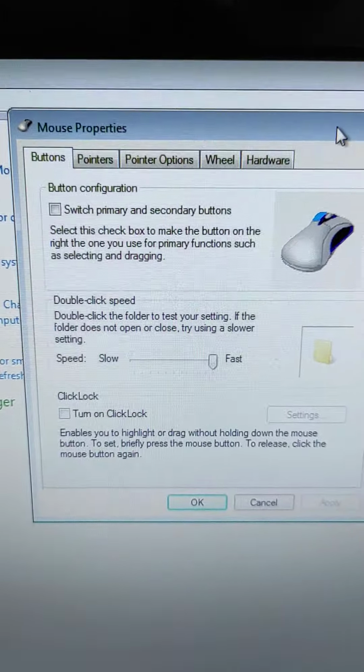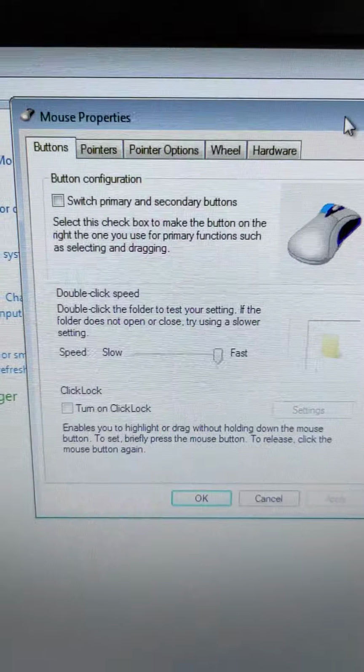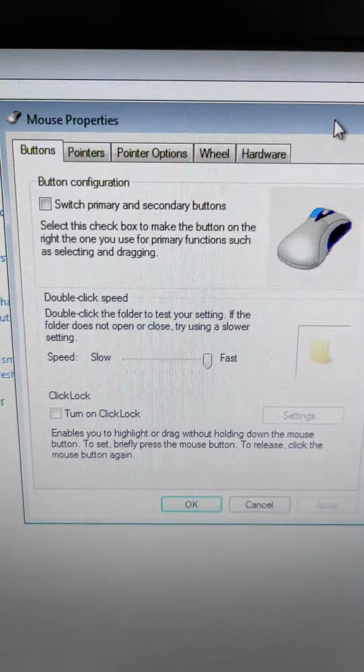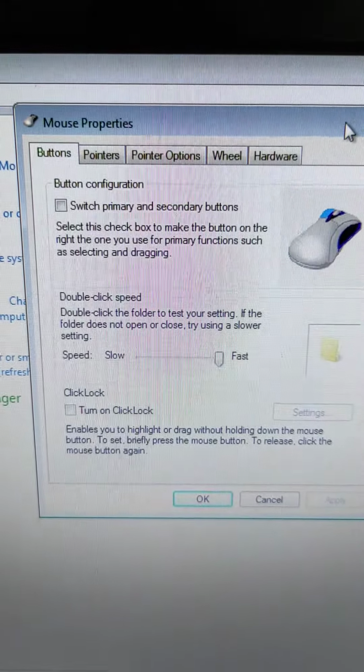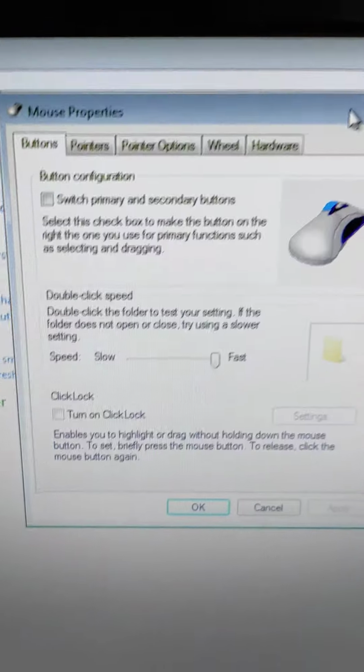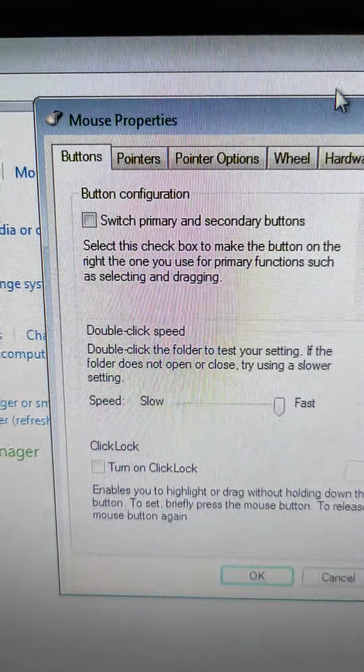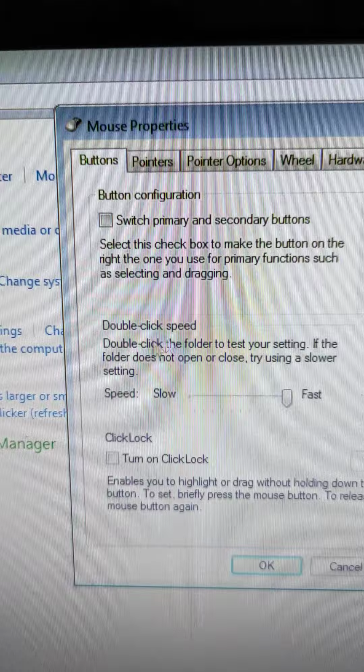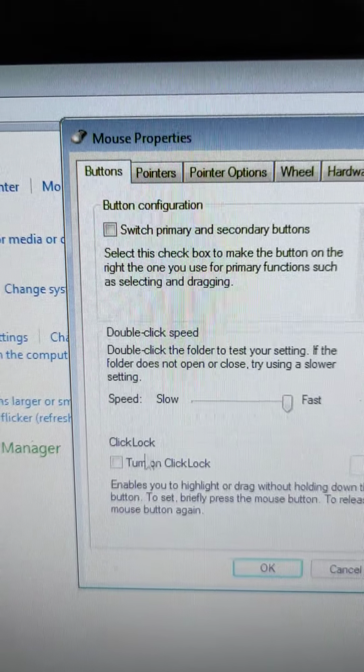Now you can see buttons is the default tab. Always you will get your tab on the buttons tab. Now first is the buttons tab. You will get here three options: button configuration, double click speed and click lock.